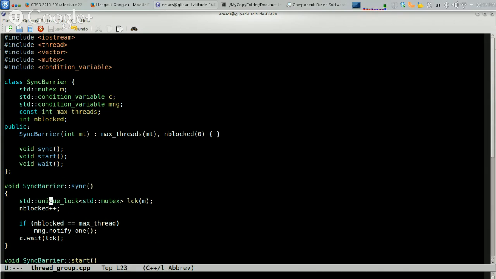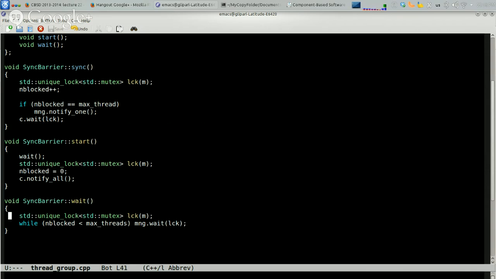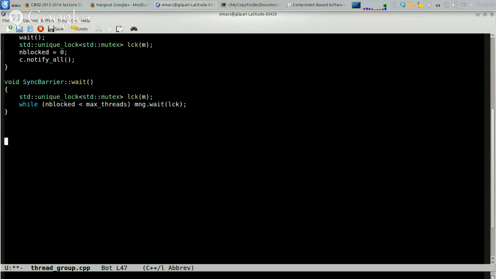So sync is called by the threads that want to synchronize on the barrier. It increments n blocked. If n blocked is equal to max thread, I'm going to notify the manager, and then I wait till we wake up later on. The manager usually calls start, waiting for all threads to synchronize. When all threads are synchronized, it will call start later on for notifying all threads and starting again.